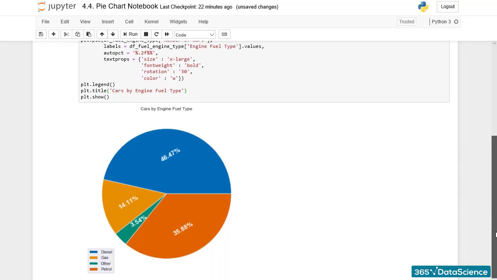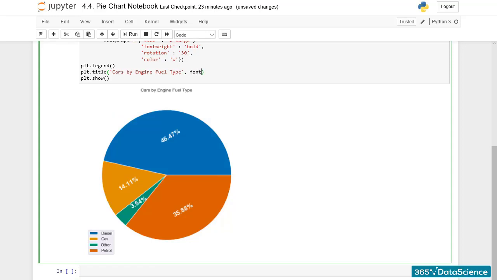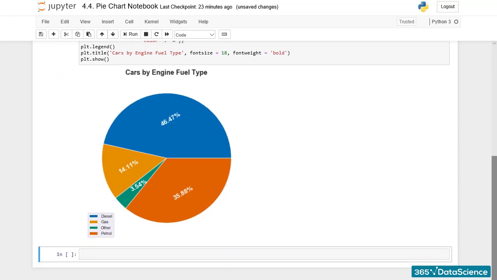After running the cell, we notice that the title appears smaller than the labels. So let's enlarge it with the fontsize parameter and select 18. Also, we could bold it with fontweight as bold. Here's the result. Now we're talking. This is a pie chart ready for a presentation.